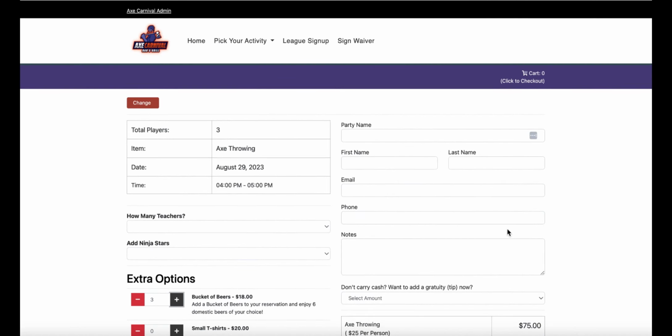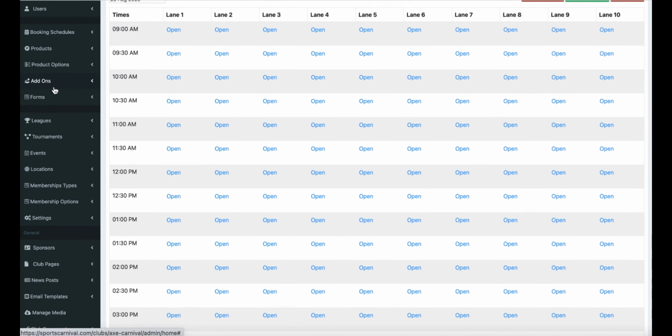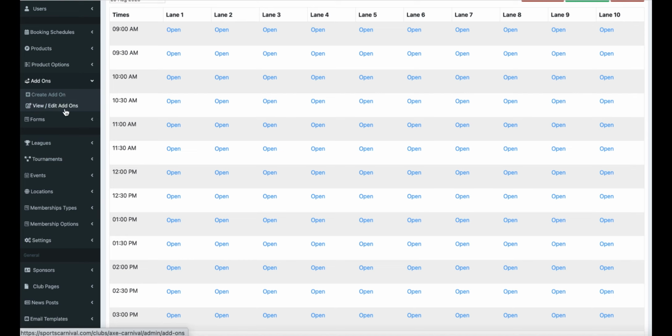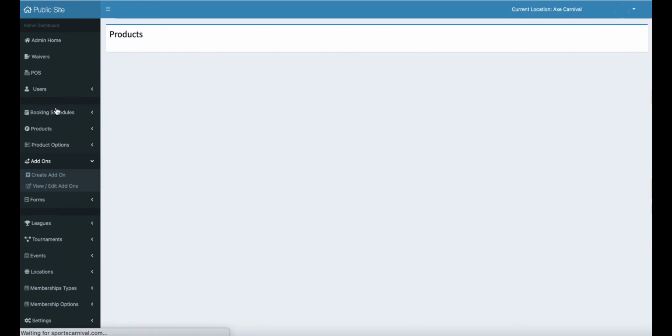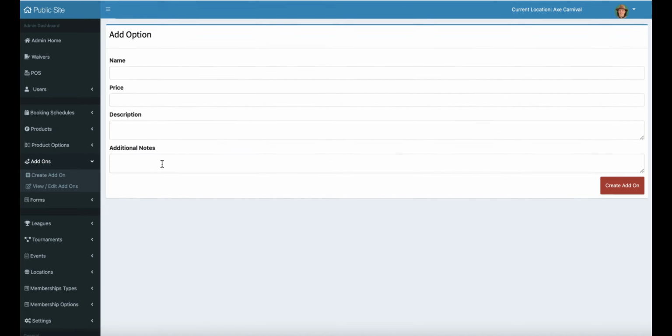So let's go right into the back admin. Takes me right to admin home, where on the left hand side I can find the add-ons options. You're able to look to see all of the different add-ons that have been created. I'm going to click into that and see all of the products add-ons that have been created at this point. Let's go to create add-on and add something completely new.